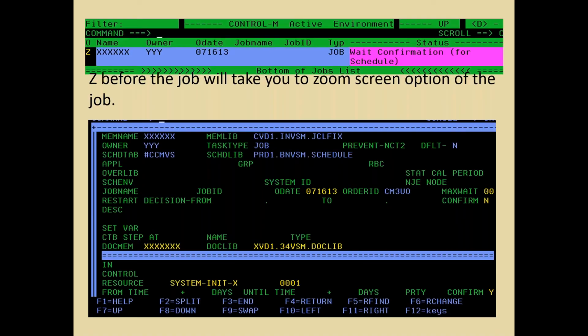This job will take some actions and create some files. So the production support team has loaded this job newly. When a job is loaded newly in option 3, it will come in wait confirmation and wait for our manual confirmation to execute. In this situation, the first thing is to give Z in front of the job. Once you give Z, it will give you this zoom panel below.